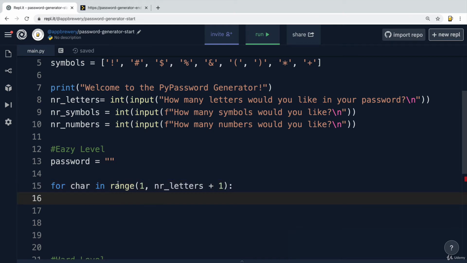So now we're going to create a range based on the number of letters that the user wanted. I'm just going to go along with the assumption that the number of letters equals 4. Let's just pretend that's what the user will enter. So then this range becomes 1 to 4 plus 1, which is 5. So the range is in fact going to be 1 to 4.